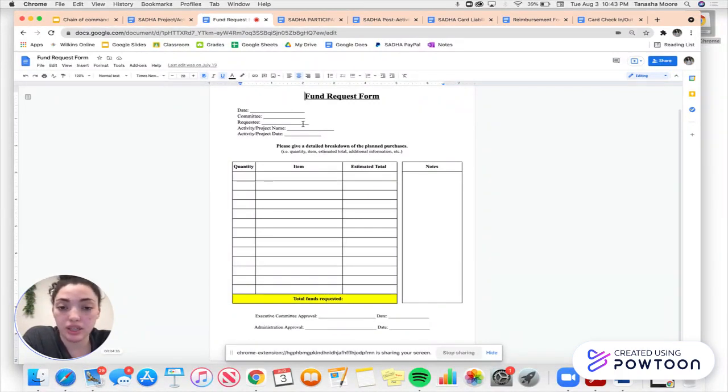We just put this so then if we have any questions or anything needs to be adjusted, we can reach out to you and talk to you about whatever it might be. Then you'll put the activity or project name that it belongs to, the activity project date that you are hoping to get. And then once again, I have all of the examples of things that you need to break down and put on this form.